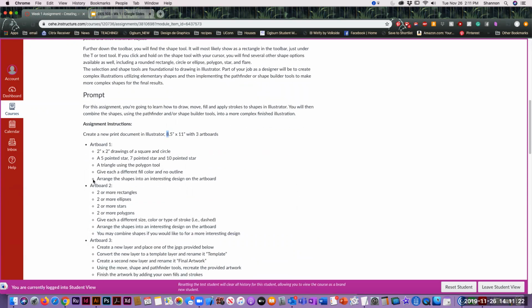Artboard 1 is going to have a 2x2 drawing of a square and a 2x2 drawing of a circle. Then we're going to make 3 different stars: a 5-pointed star, a 7-pointed star, and a 10-pointed star. We're going to make a triangle, and then we're going to give each of them a different fill color, but no outline. By outline, that means no border color on it.